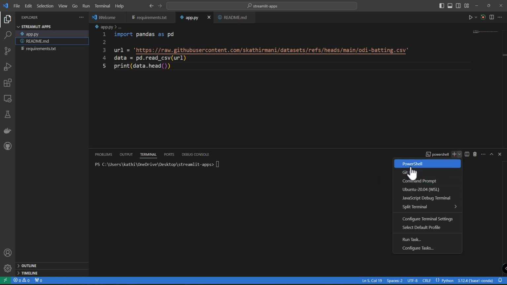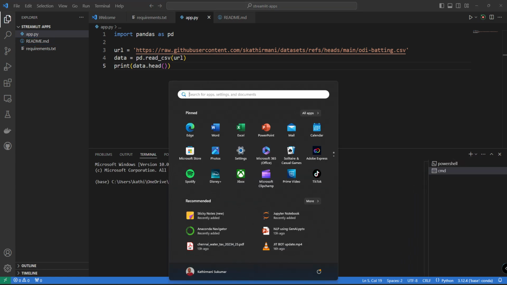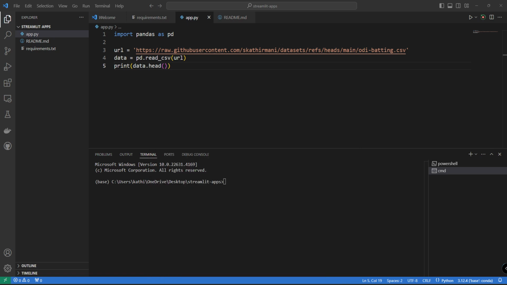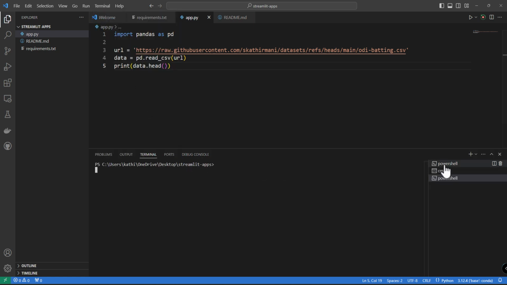By default it opens PowerShell, which is not that user friendly to work with for our applications at least. So I can open a command prompt. Rather than opening a command prompt separately, I'm opening it here in this particular UI. How did I do it? I'll repeat. I'll go to terminal, new terminal, and I'll go to this icon here and change this to command prompt. So there is a PowerShell, there is command prompt.